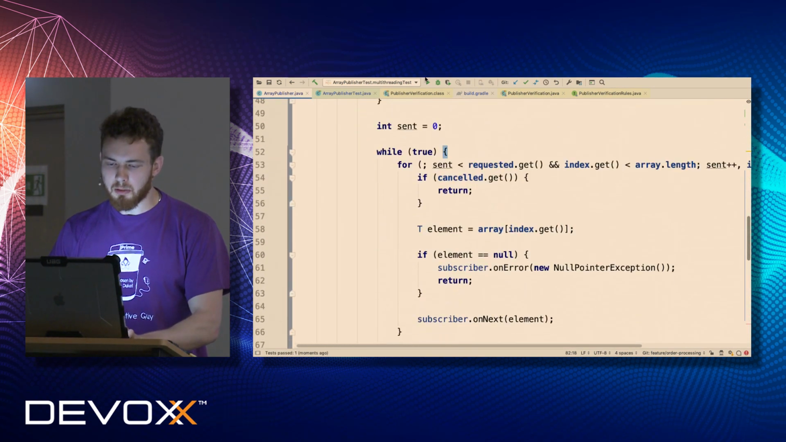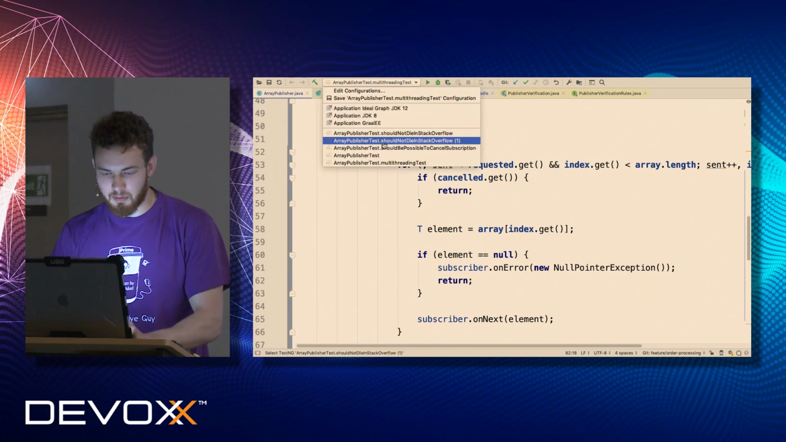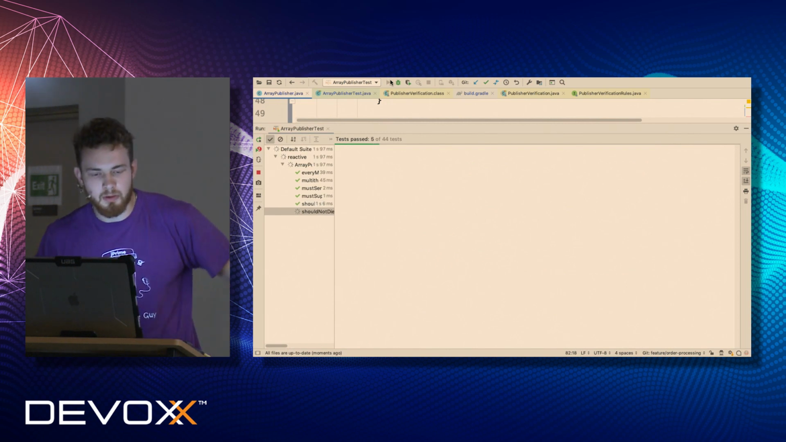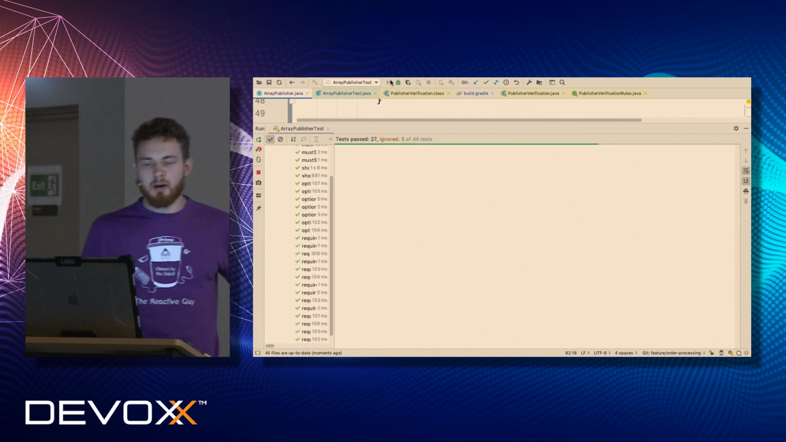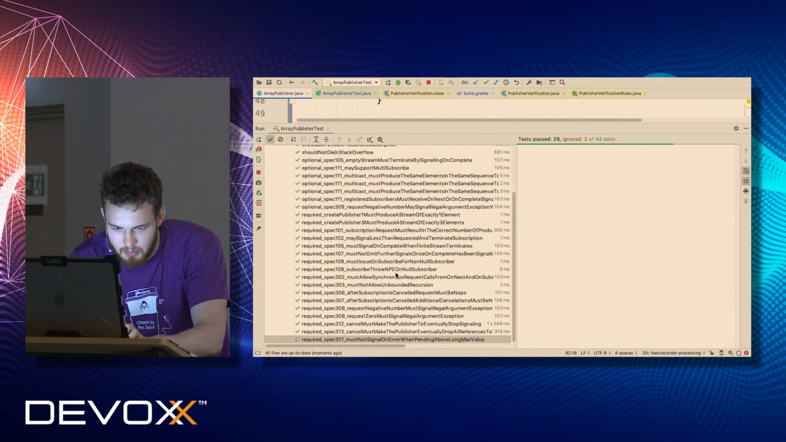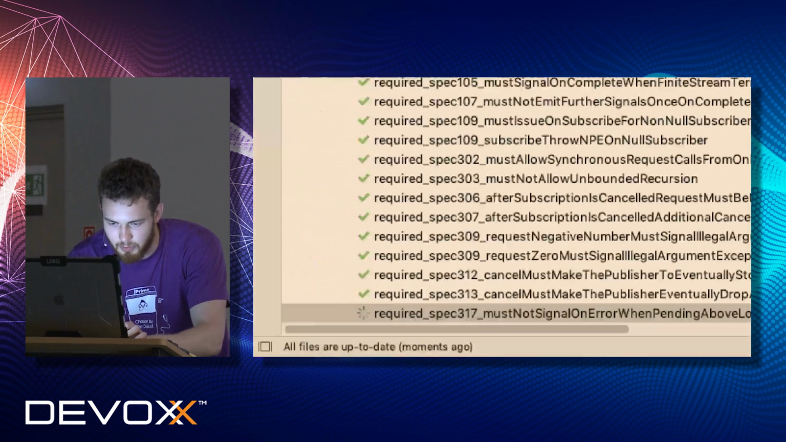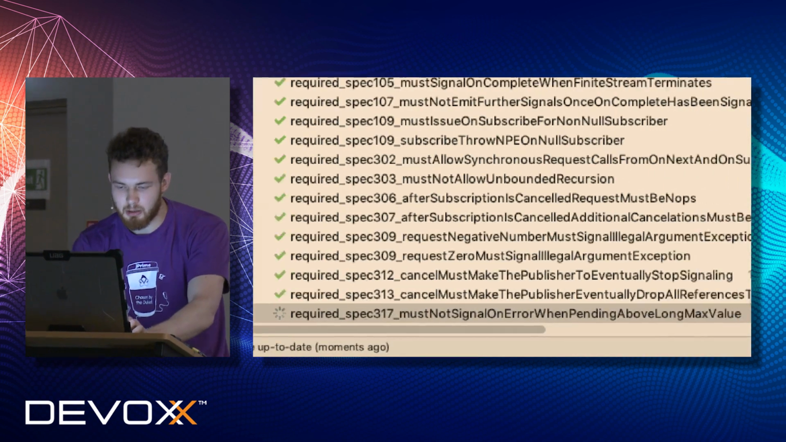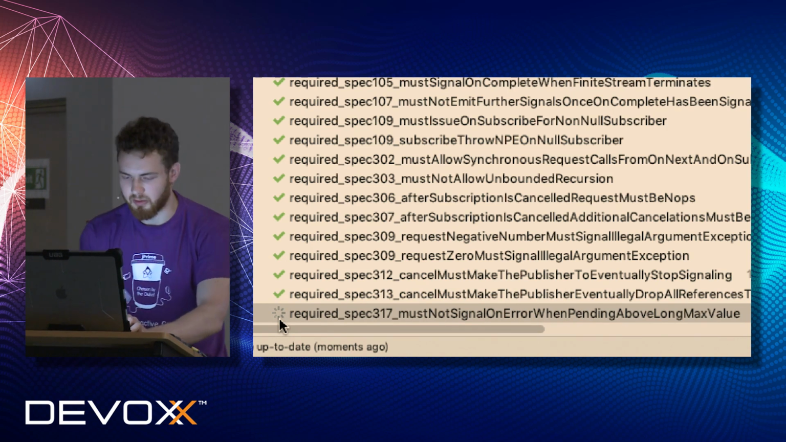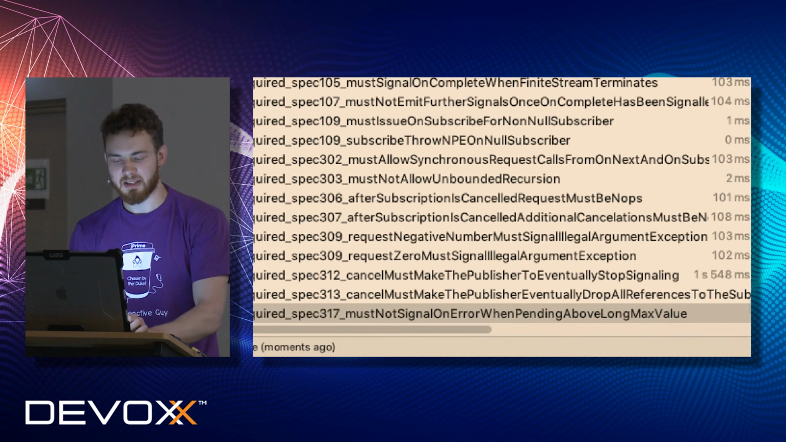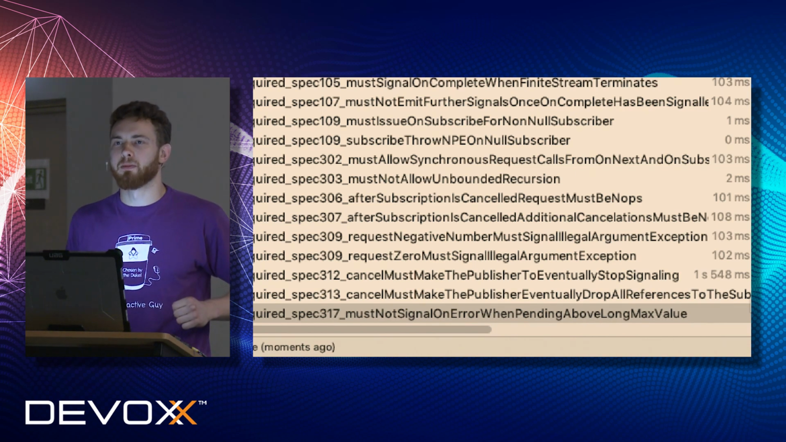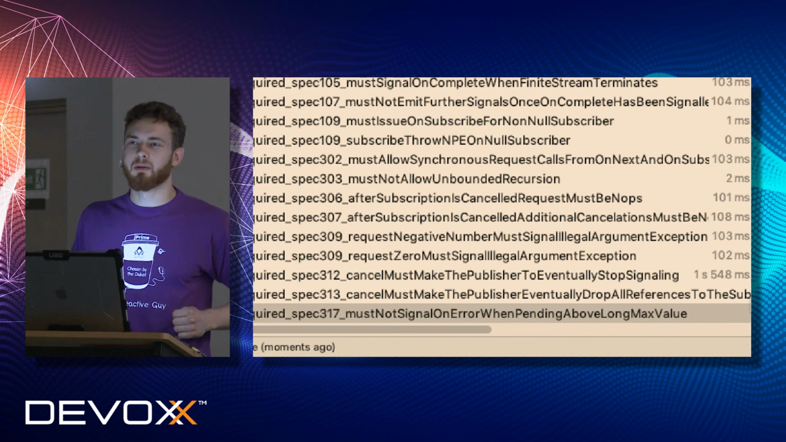Okay? So now, in order to make sure that we haven't broken everything, we have to run the whole test suite. Now let's wait for good news. But something went wrong. There is a test which is running for a long time, and it will be running for a long, long time, believe me, which says: must not signal an error when pending above long max value. What does it mean for you? How does it sound to you?